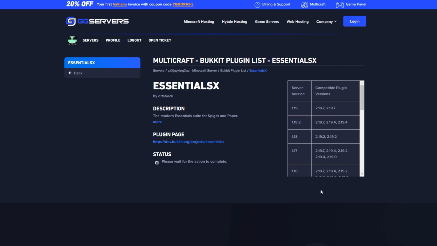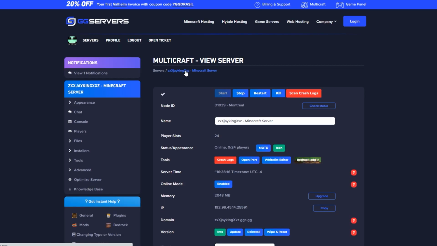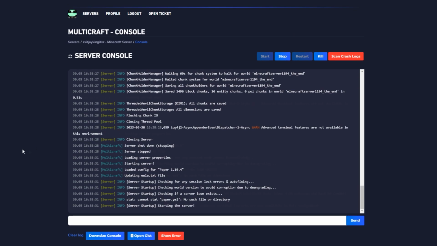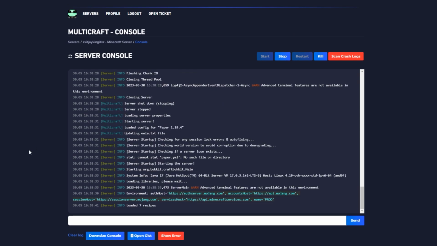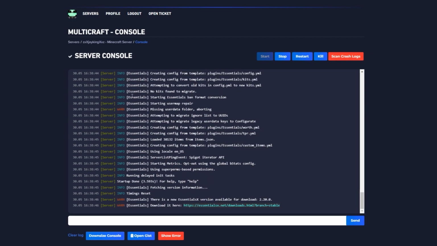As a note, always be sure to verify the version of the plugin that you're installing to make sure that it's compatible with the server version that you have. Now that the plugin is installed though, go ahead and restart the server for it to actually go into effect. Let's go back to the console now to make sure everything is looking good as well. Looks good, we see a bunch of messages from Essentials, so that's how we know it works.